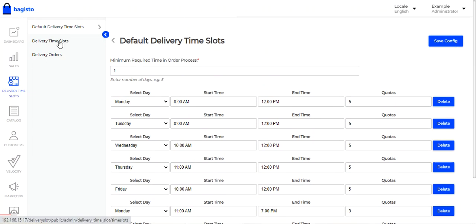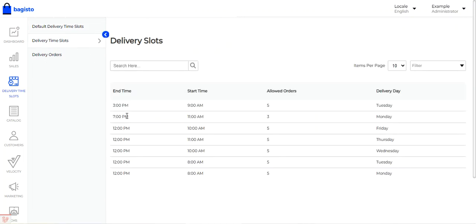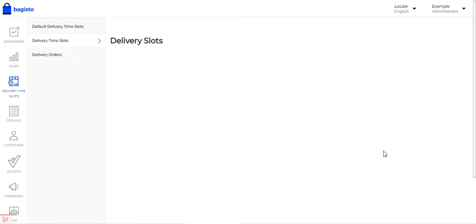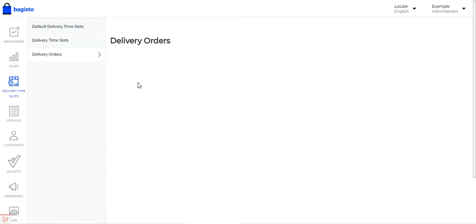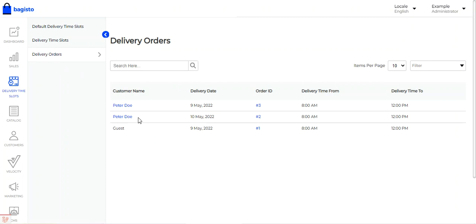And now after that, if you go to the delivery time slots, here you will find the complete list of the delivery time slots that you have created with the start time, end time, allowed orders and the delivery days being visible here, as you can see on the right hand side. And lastly we have the delivery orders, wherein you'll be able to find the complete list of orders that have been placed using this particular delivery time slots plugin, and where the customers have selected their particular delivery time from and time to values for the particular days of the week.